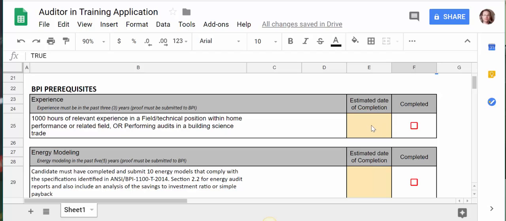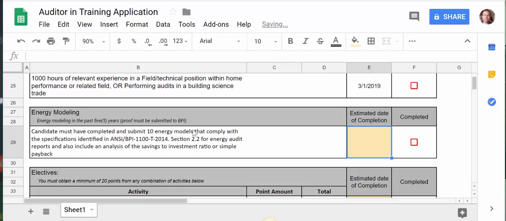So on this one, we'll say, okay, I just started in the program. In order for me to get 1,000 hours, maybe I have 200 or 300 in so far. But again, I'm not going to be done with this until March 1st. So we'll go 3-1-19. The energy modeling, BPI requires that a candidate has to complete and submit 10 energy models, or basically 10 audits.